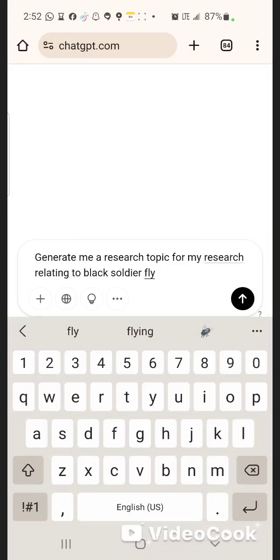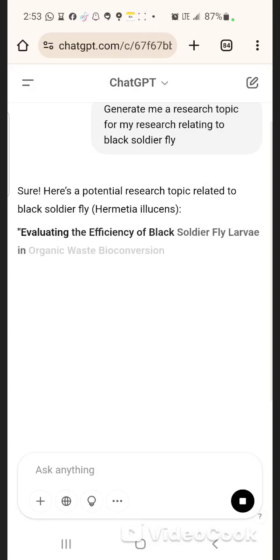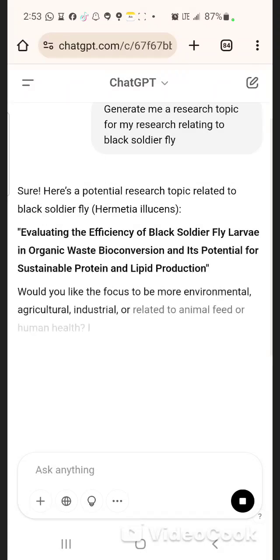Okay, so you can see I'm starting from a research topic. Now I put it here that generate me a research topic. So when you say a research topic, it means one topic. So let's start from there. Then I use this arrow up to send my prompt. Now you can see what I have here.